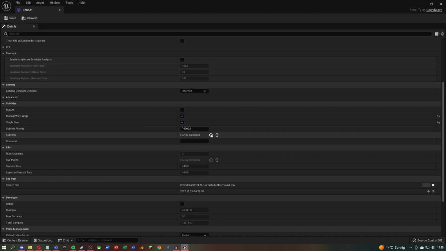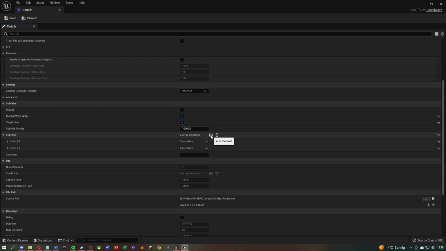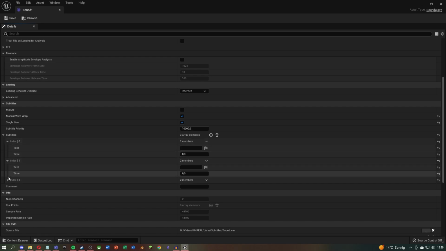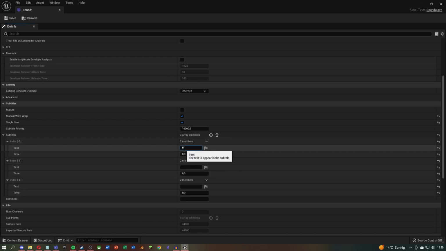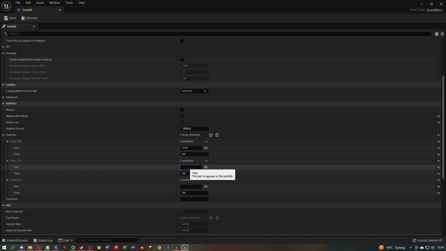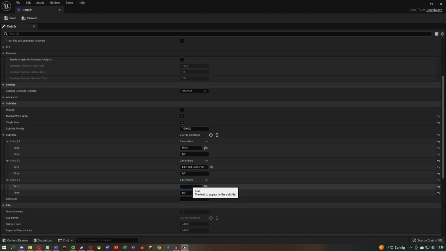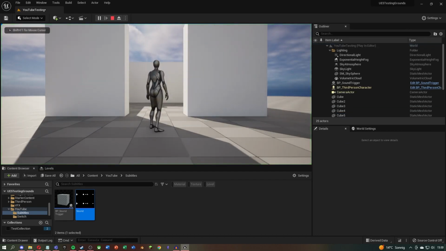Under subtitles, you can define how many sentences you want to have in the subtitles. In my case, I only need 3. Then you can enter the text. After that, you have to define the time. That means at which second this subtitle should be played, with 0 being the start of the sound. And that's it. Let's test and see what happens.